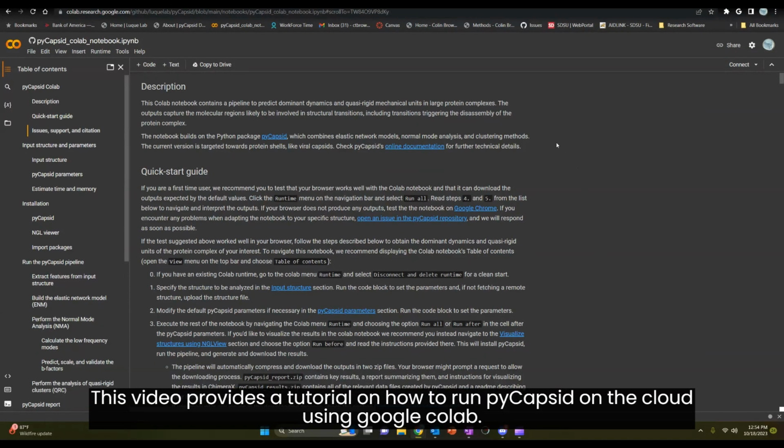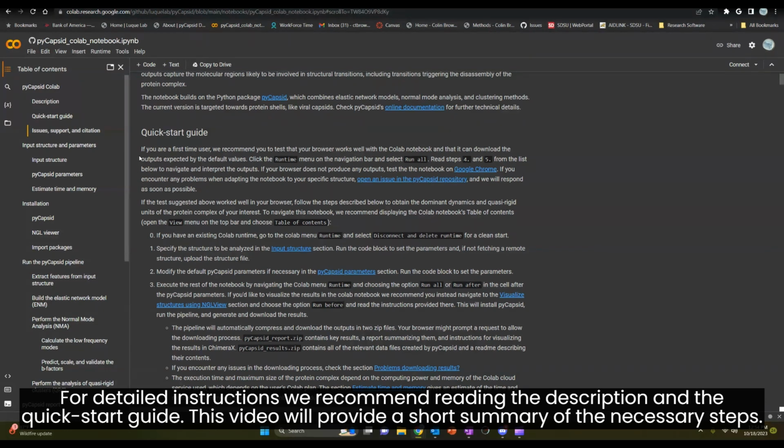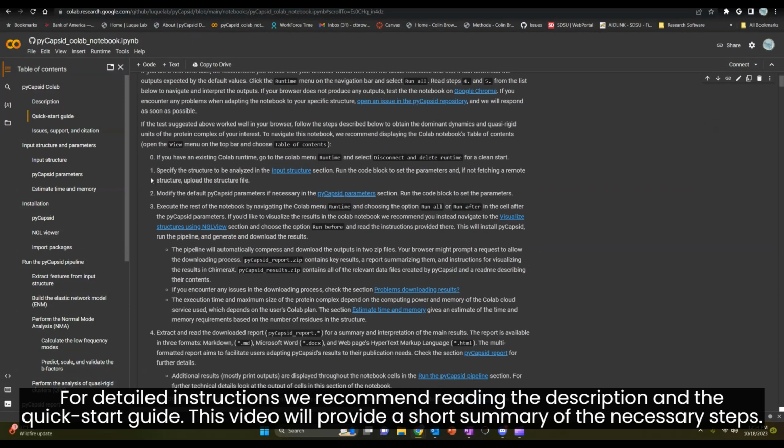This video provides a tutorial on how to run pyCapsid on the cloud using Google Colab. For detailed instructions, we recommend reading the description and the Quick Start Guide. This video will only provide a short summary of the necessary steps.